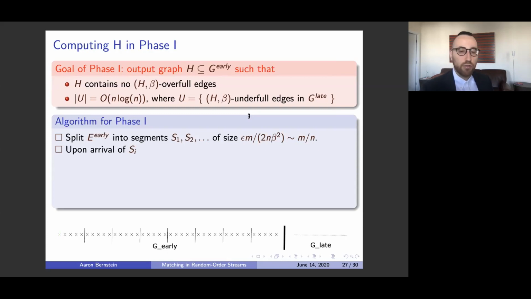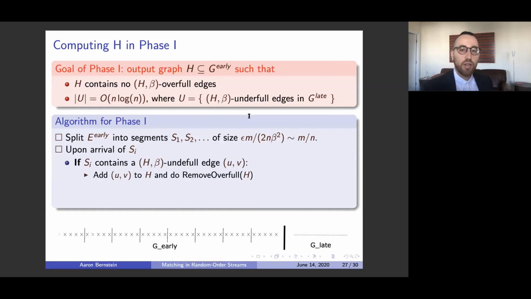And now you just repeat this. You go to the next segment, and in each segment, you look for an underfull edge. And if you find one, then you add it to H. So again, we found one, we added it to H. You go to the next segment, you look for an underfull edge. If you find one, you add it to H.